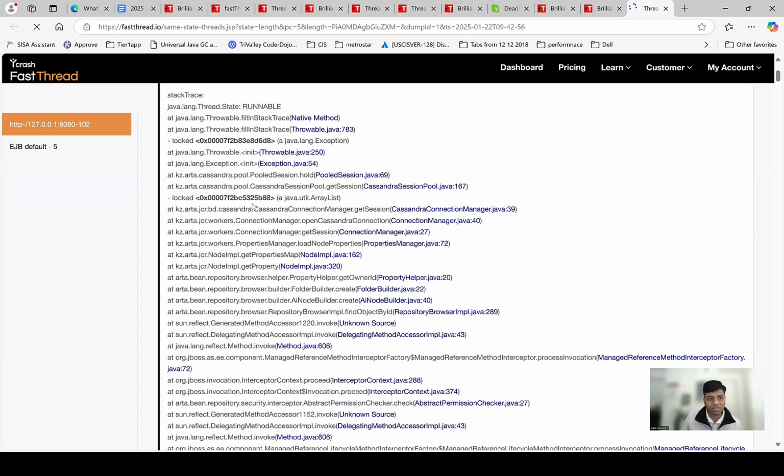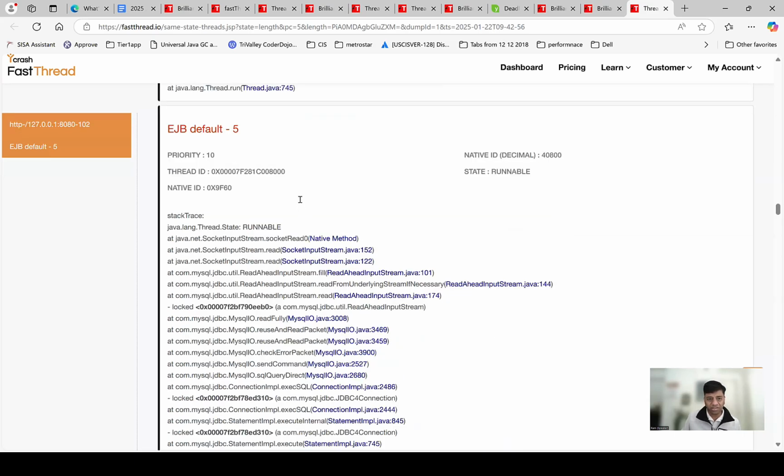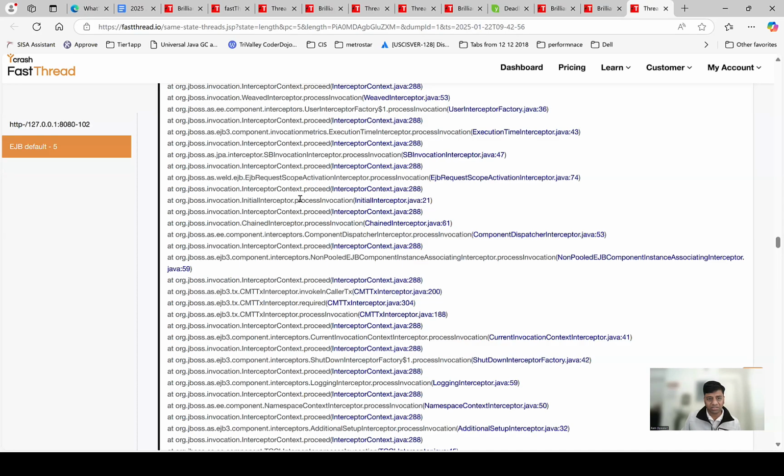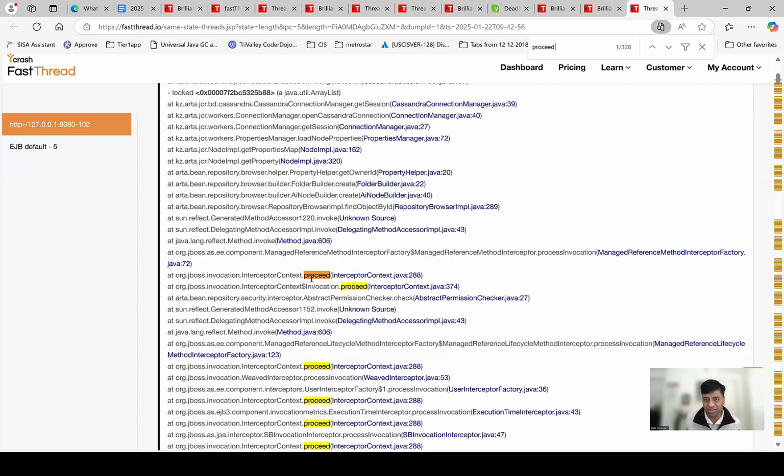Here you see, friends, this is one of the threads. There is a thread called EJB default 5. Look at the stack trace, how lengthy it is. You can see it goes and goes. But actually what was happening was, if I search for the string proceed method, this is being called like 328 times. So you see, it is going in some kind of a recursive loop.